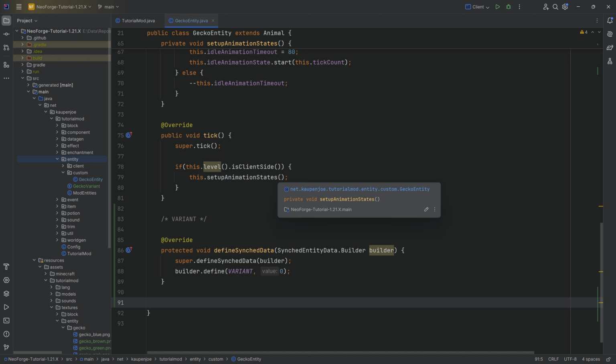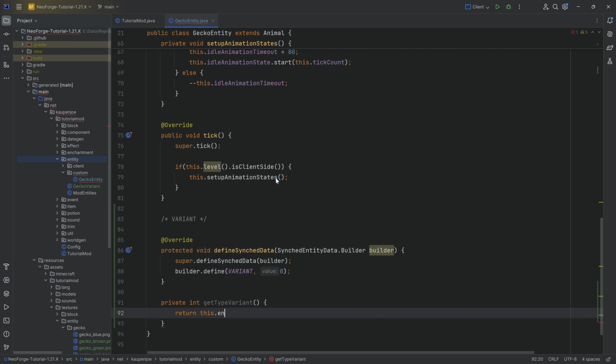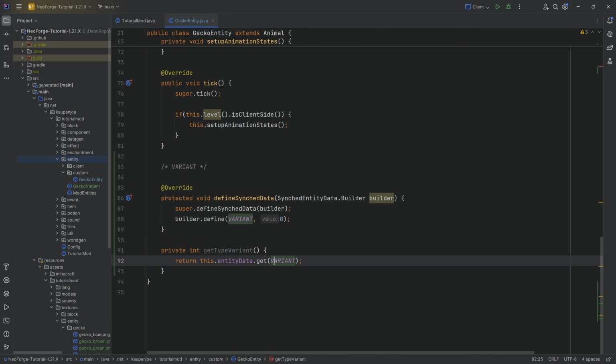Then for the variant itself, we're going to have 3 methods. Those methods are going to be a private int getTypeVariant. This is going to be returning this.entityData.get, passing in VARIANT. So this is the way that you access the entity data. You don't just use the variant itself. You say entityData.get and then pass in the entity data accessor, and that accesses the data.